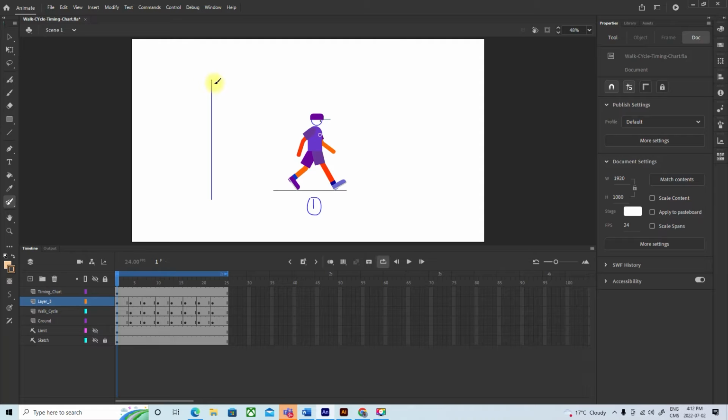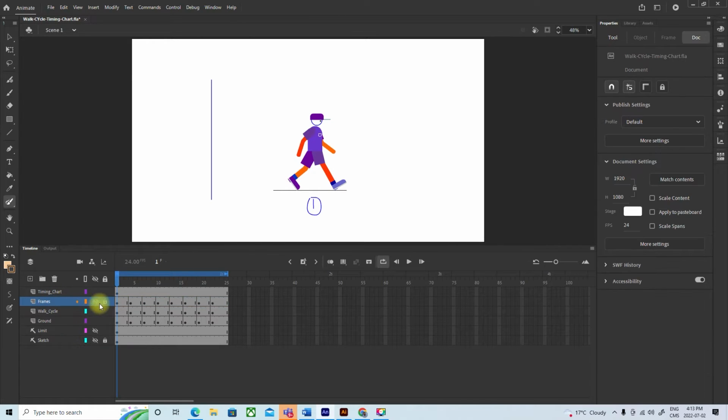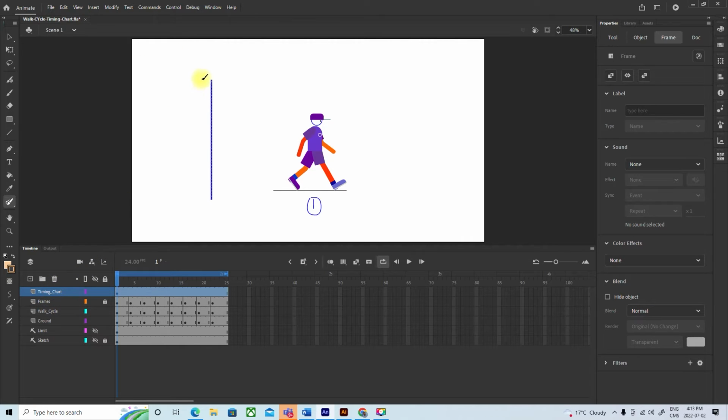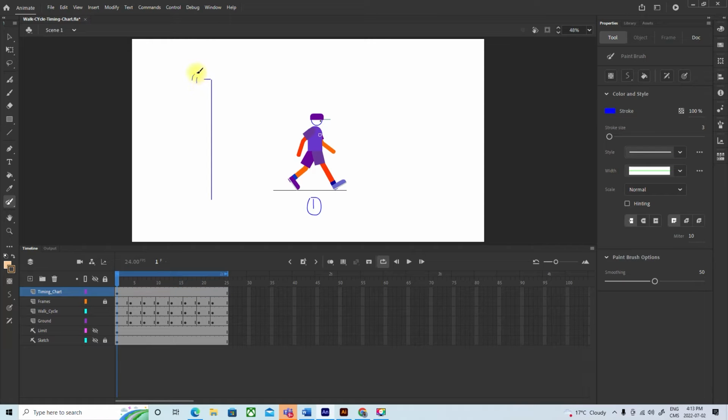So I'm going to come back here. I'm going to go back to my timing. This, I'm going to call it frames. Okay, I'm going to lock this layer because I don't want to mistakenly write on it. So for the timing chart, this is our first frame, it's going to be here, and then this is our last frame, it's going to be here. I'm going to circle, this is 22.